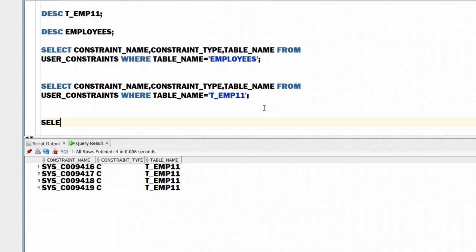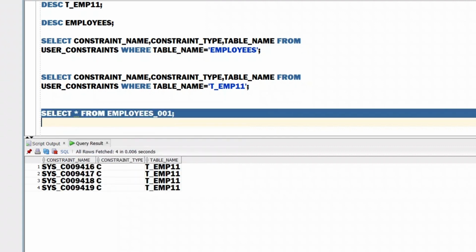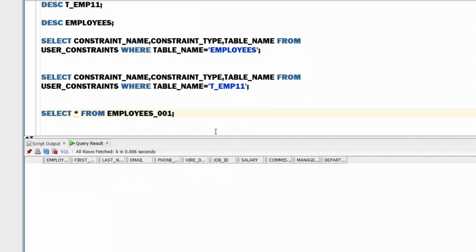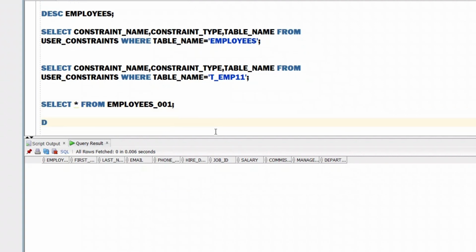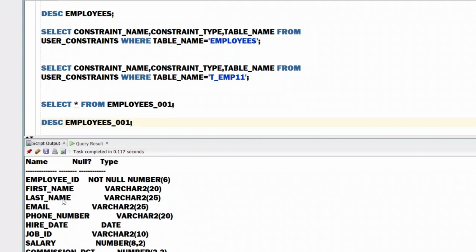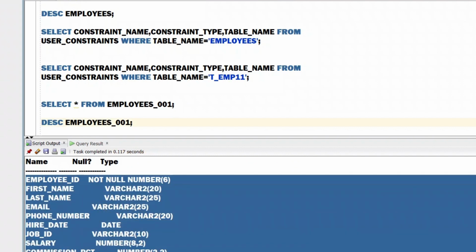There we can check it. Select star from the table name, employees underscore 001. Now we are selecting and running. See here the table is created, and we can also check the structure of the table. So DESC, copy your table name and paste it down here. Run your statement. See here employee ID is showing not null, and the remaining columns are not.